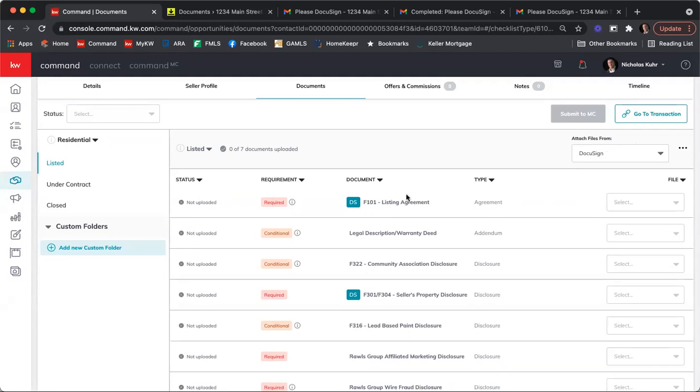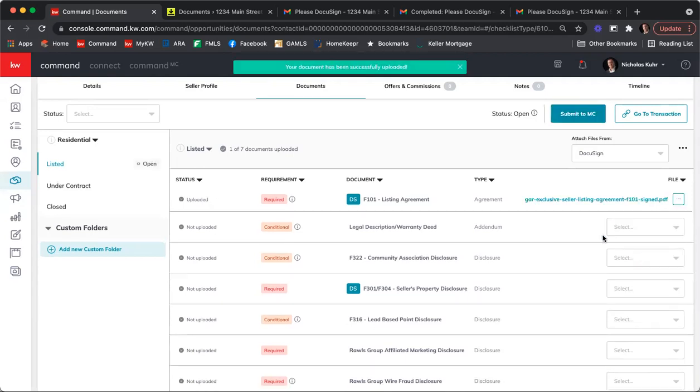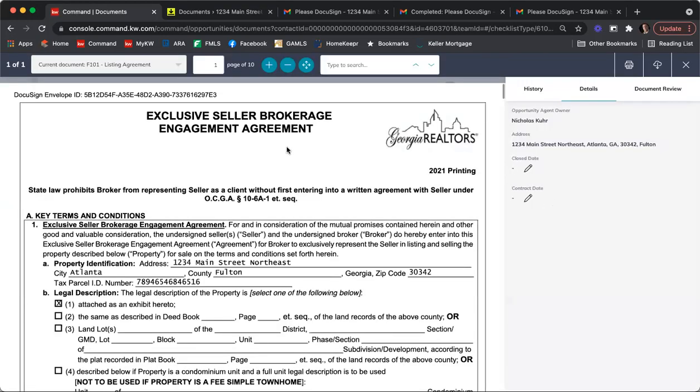Now it's going to connect with DocuSign. So I can just go through this list here and I can select from my folders over here. So this is my listing agreement. I'm going to scroll down to my listing agreement folder, and then I'm going to look for my exclusive seller listing agreement - signed, and I'm going to select that. And then it's going to automatically add it into my opportunity. And you can click on this link here with the title, and it's going to show you a preview of the form.